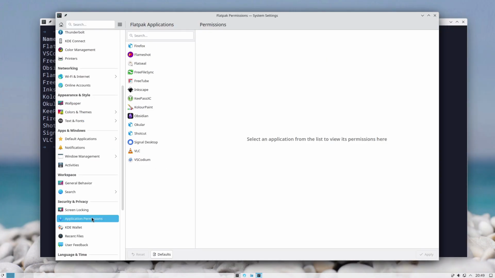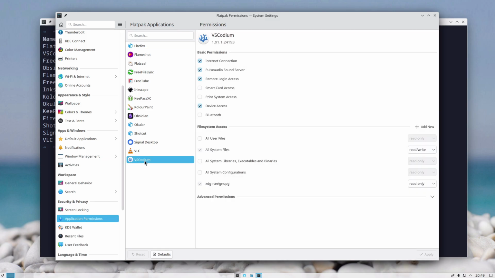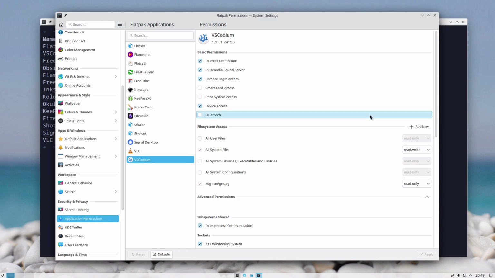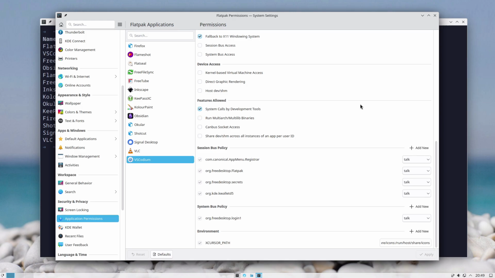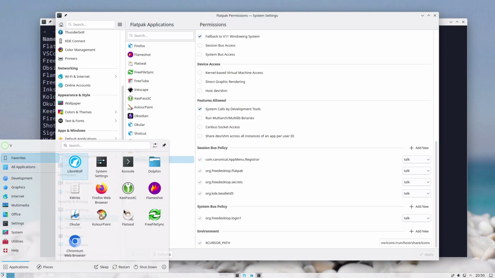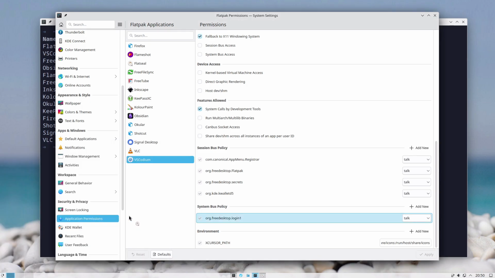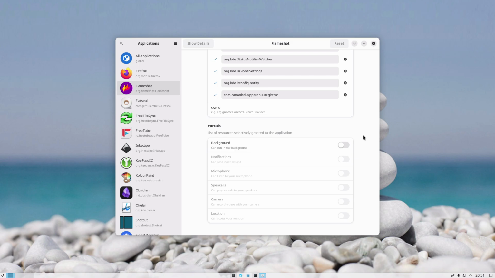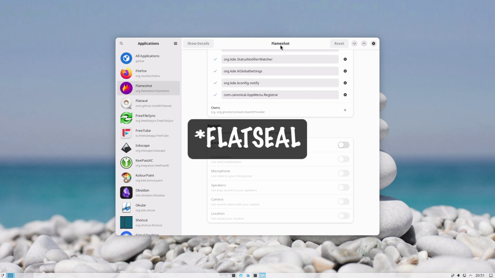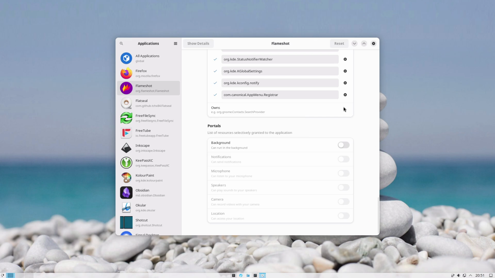If you're on KDE, under application permission, you have all the Flatpaks that you installed, and if you click on one, you can see all the permissions that a specific program has. But I wouldn't recommend you to use this one even if you are on KDE. On any other desktop environment or window manager, you can use a program called Flatseal. You can even install it as a Flatpak. The difference between KDE's application permission and Flatseal is this part here, portals. This is what KDE is missing.